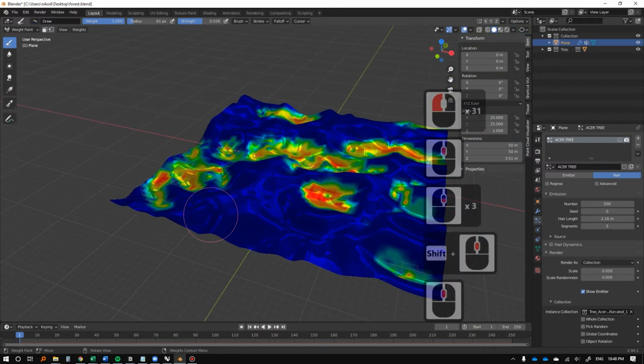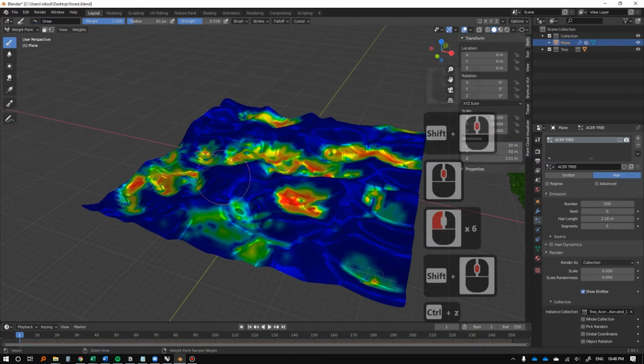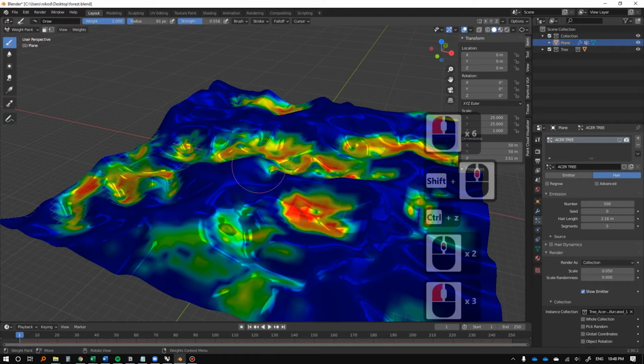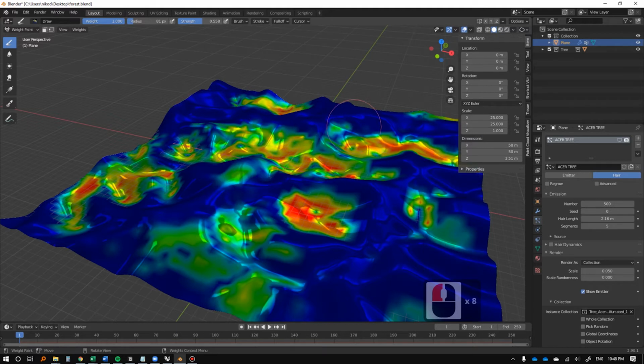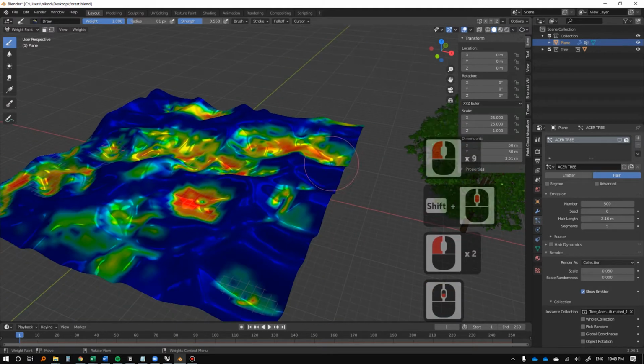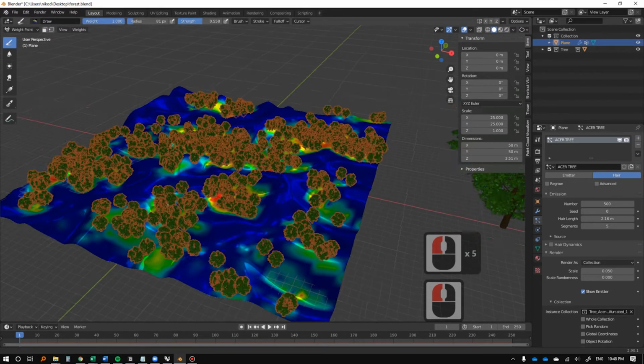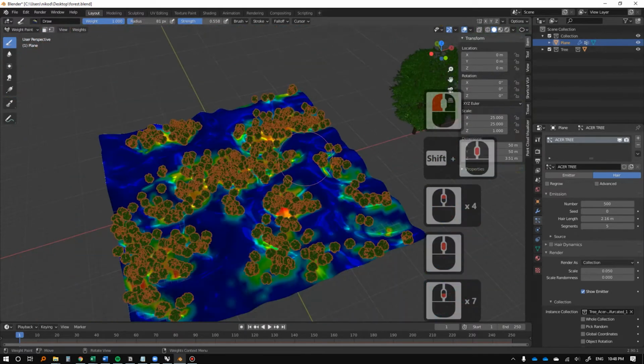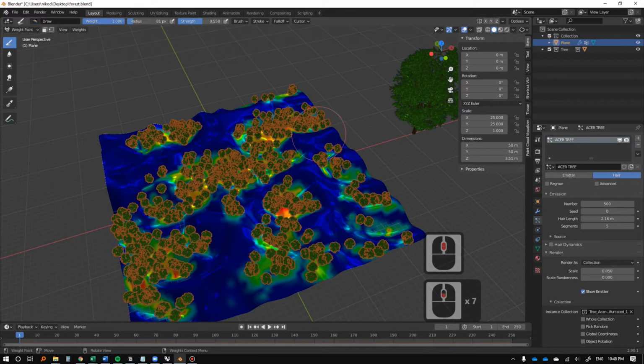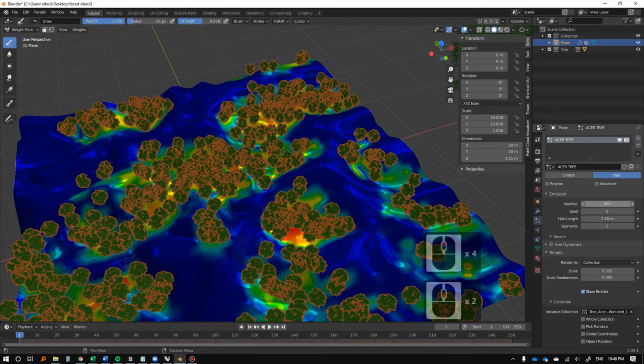Okay, so we've done that. I'll just do a bit of a sweep. Maybe not on the top of the mountain, but nothing too heavy or anything like that. If I turn this back on, you can now see we have our trees, and they're all located in the weight painted areas.